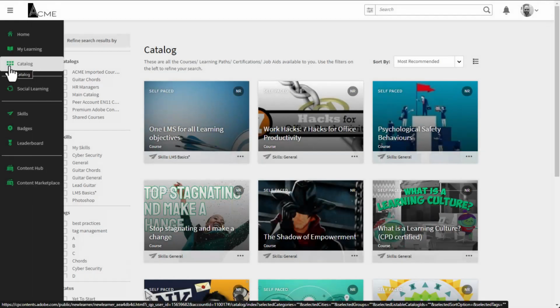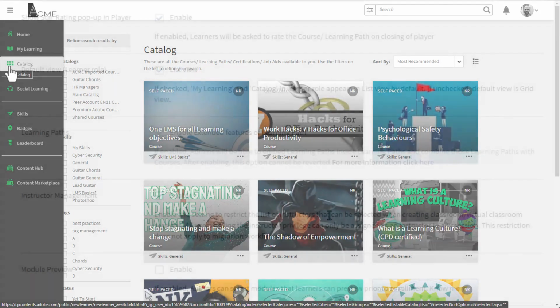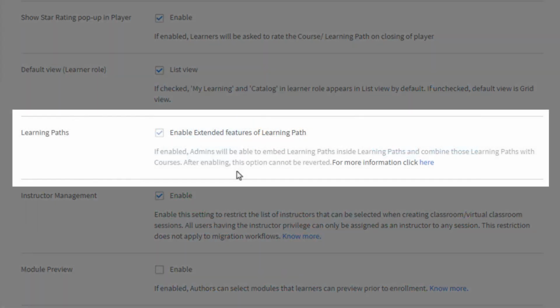The last section we will review for this part is Learning Paths. Once enabled, your authors will be able to nest learning paths inside other learning paths. Once this section is enabled, it cannot be undone, so make sure that your particular use case needs this function to be enabled.